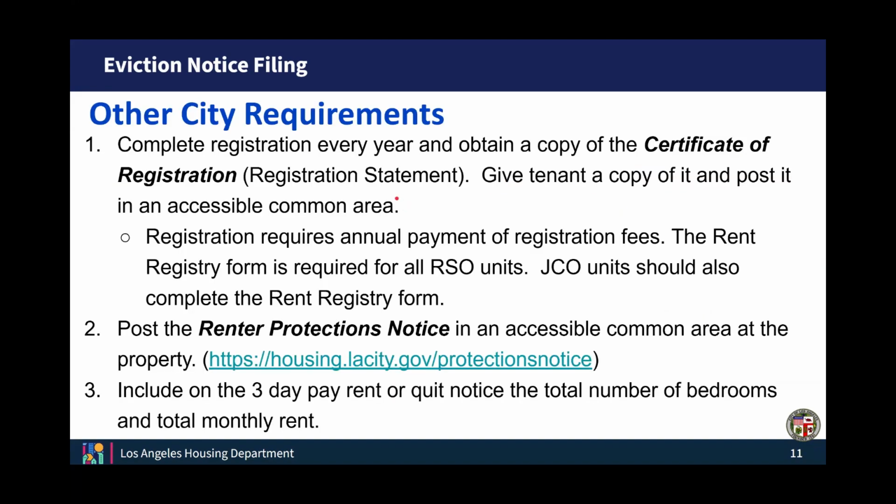There are other city requirements that a landlord should consider when initiating a termination of tenancy. The first one is that the unit has to be registered every year, and the owner must obtain a copy of the certificate of registration and post a copy of that certificate at the property in an accessible common area.